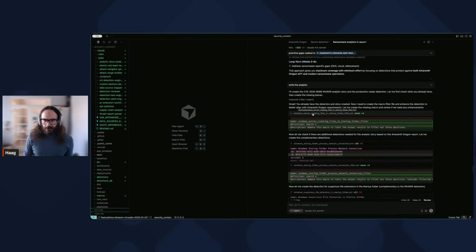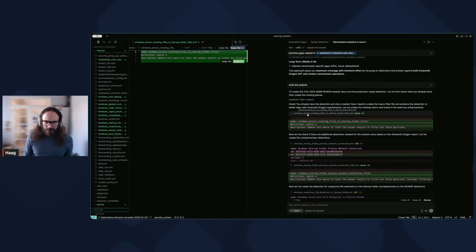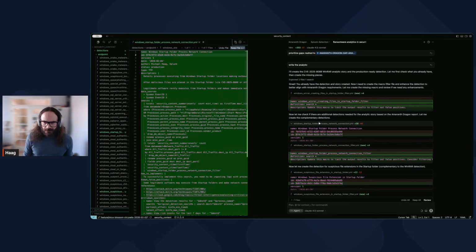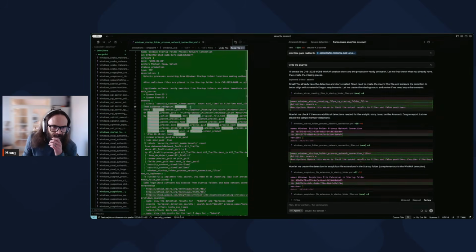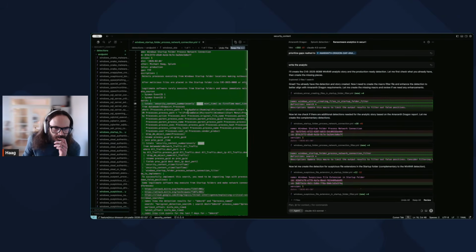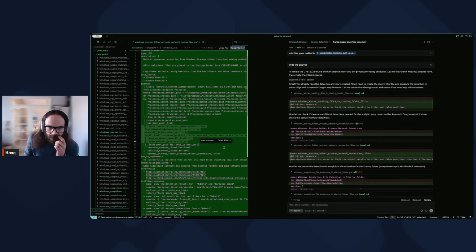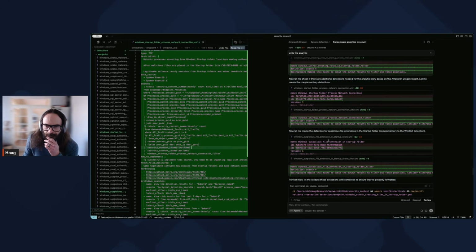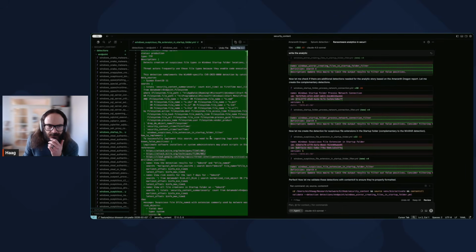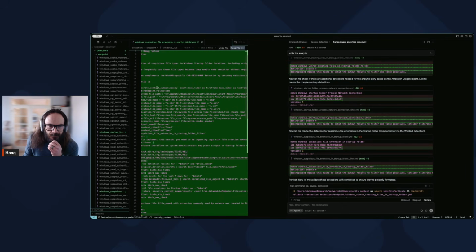Write this. Okay, yeah, right here. So I went ahead and just said write the analytics. Those are not, that's the filter. Here's the analytic: Windows startup folder, process network connection. I think this is a join. Yeah, this is a join with all traffic, which looks pretty good. This is the suspicious file extension in a startup folder.